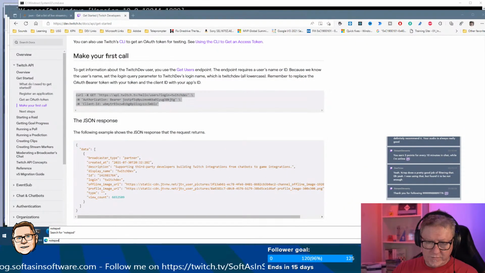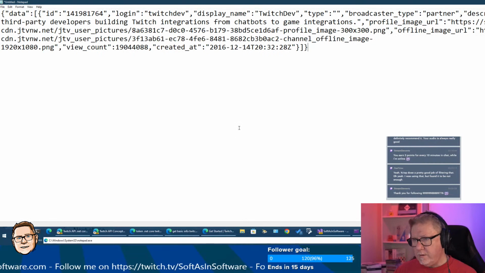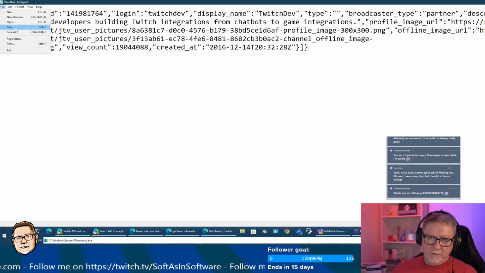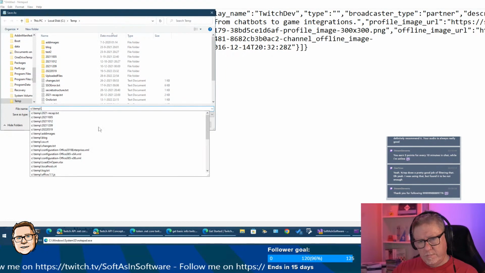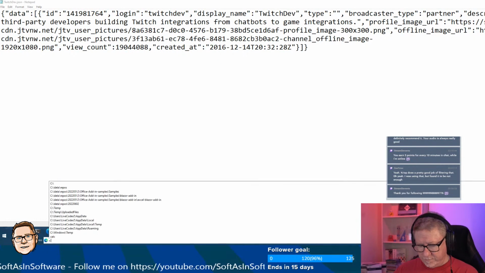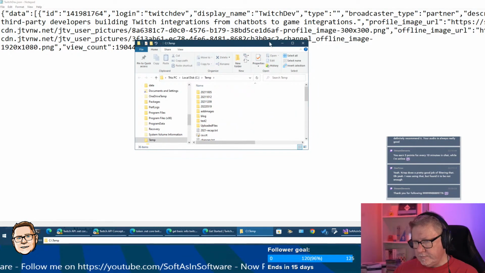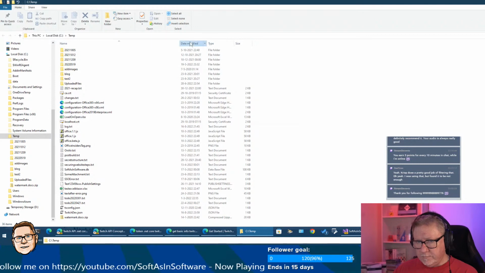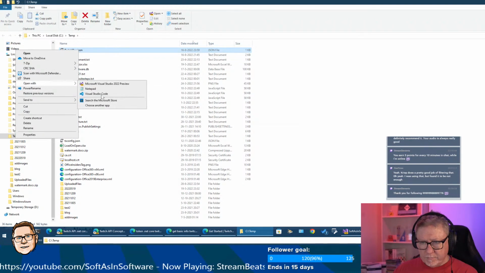Notepad. File, save as, C temp, Twitch dev dot, what's the JSON? Open with Studio Code.